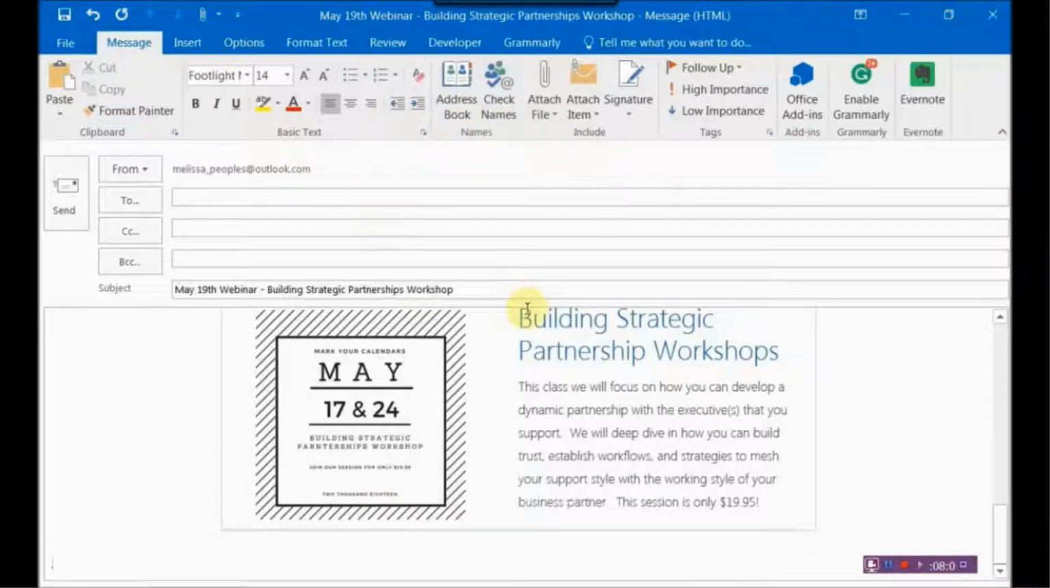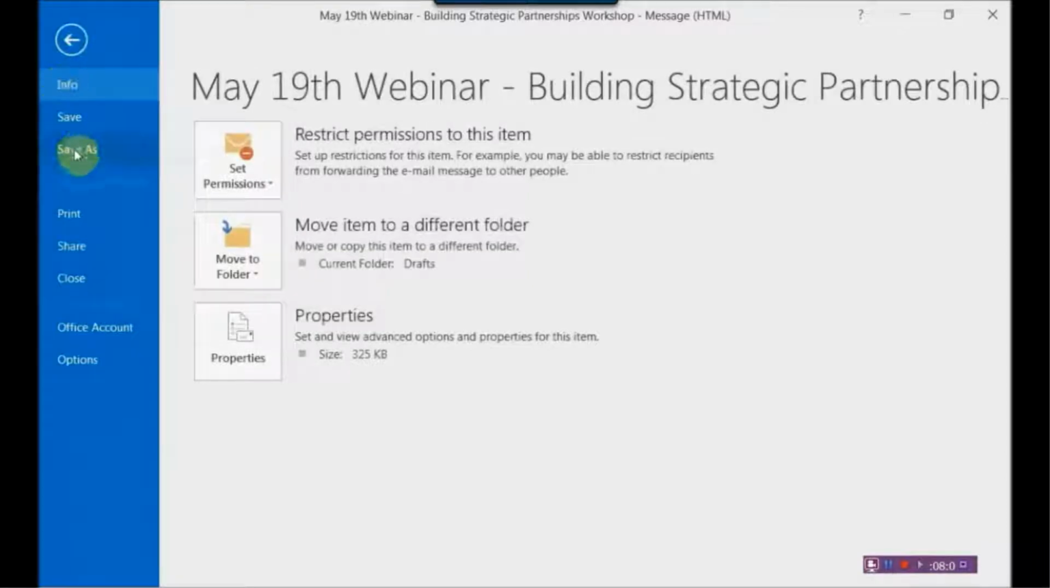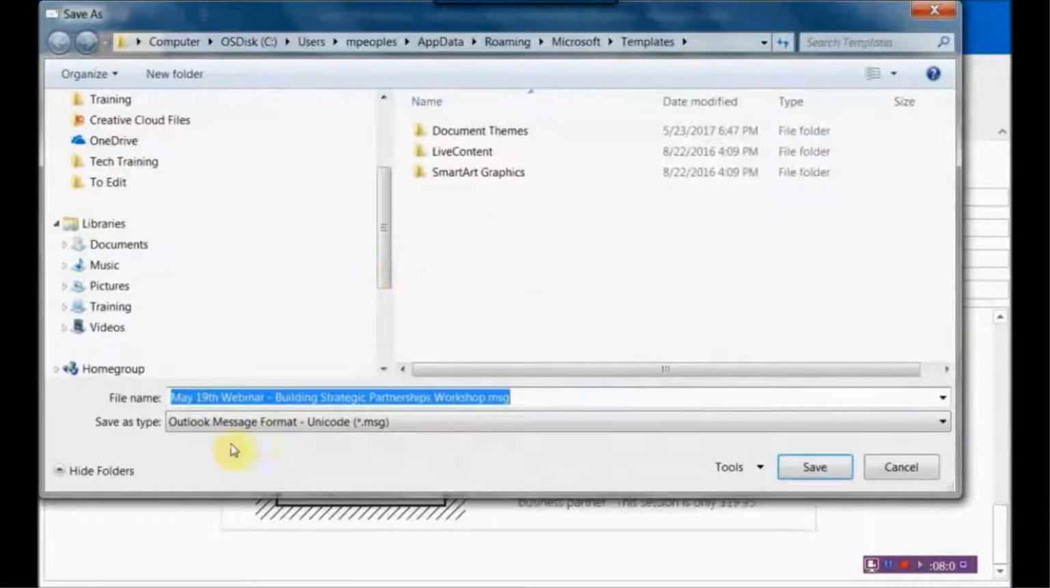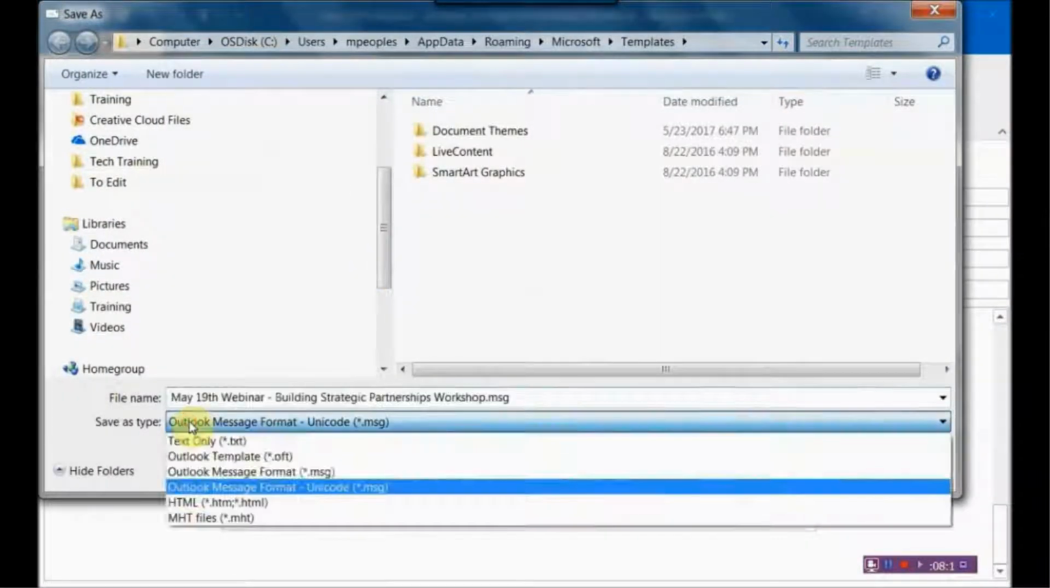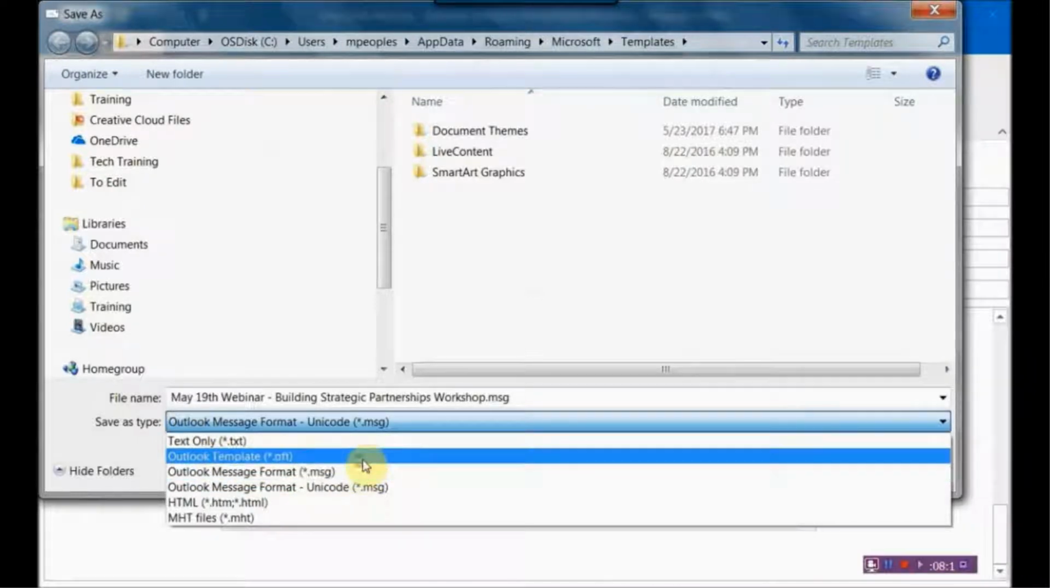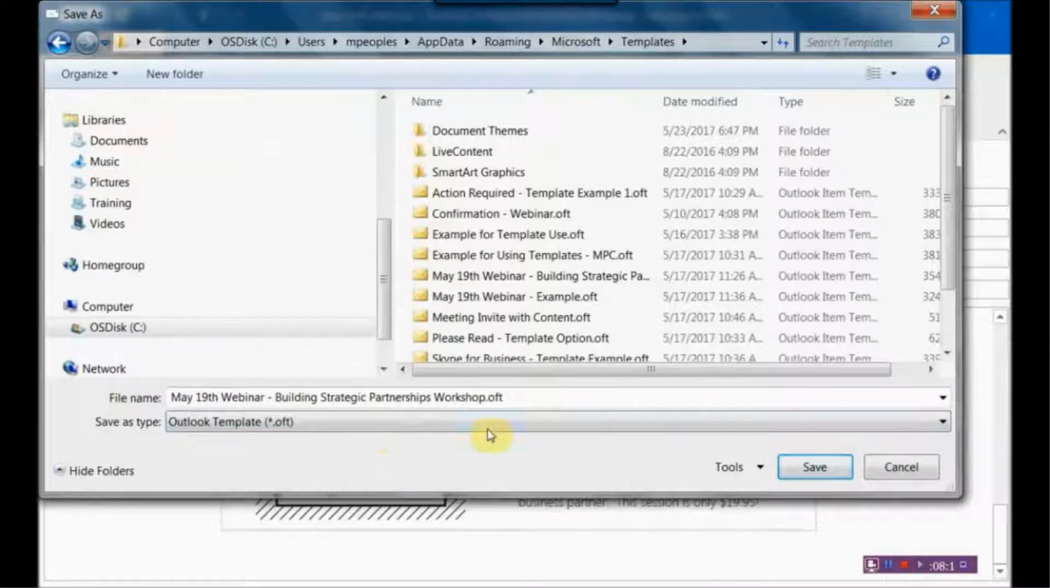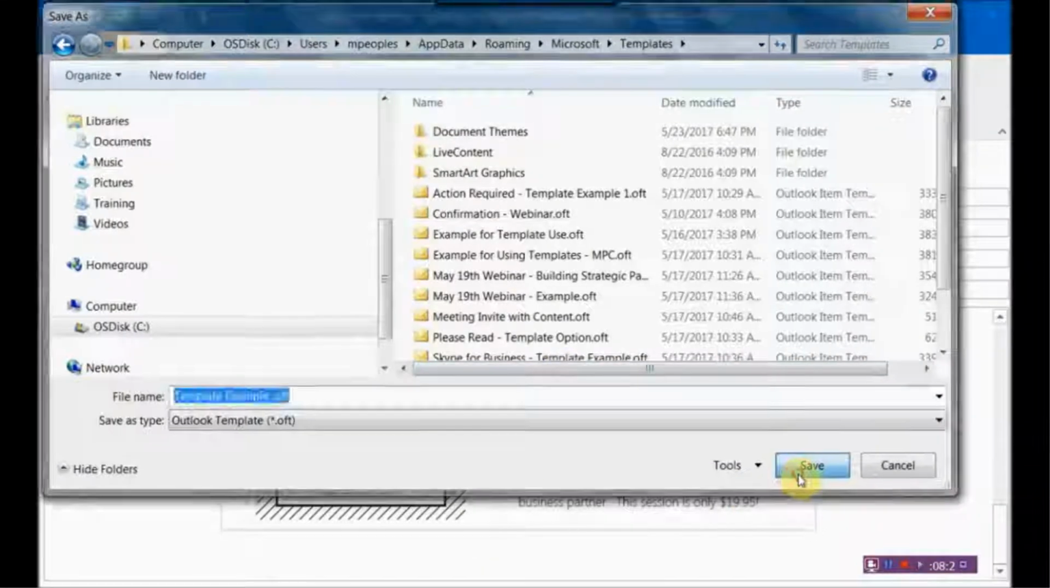All right, so from here, what you want to do is, it's so simple. You just do File, Save As, and then from there, you're going to change the Save As type. You want to change that to an Outlook template and hit OK. And then I'm just going to say template example and hit save.